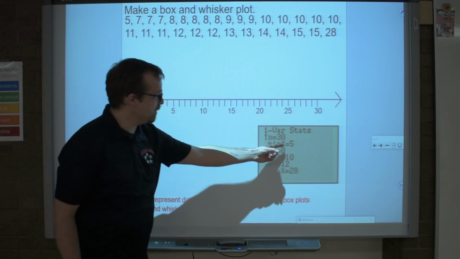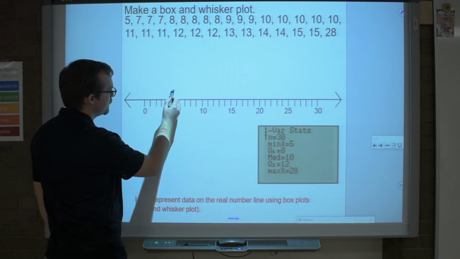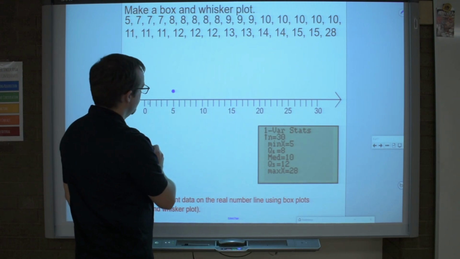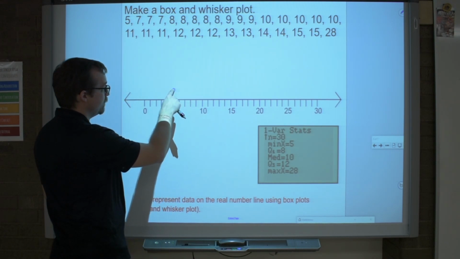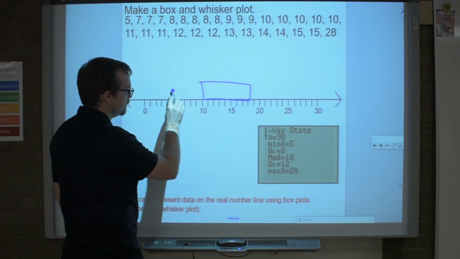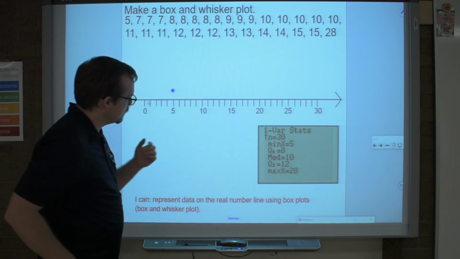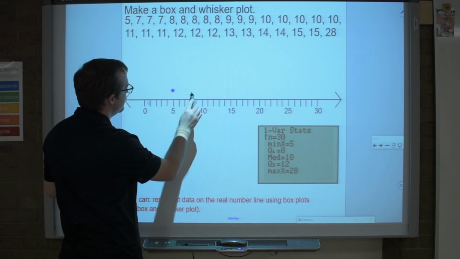So let's put a point above our minimum, which is 5. 0, 1, 2, 3, 4, 5 here. We've got the number line below it, remember. Do it above it, right? Eventually we're going to bring the box down, so we have to make sure that those dots are through the middle. So we've got our first on the minimum, our next quartile, which is 8, so 5, 6, 7, 8 right here.